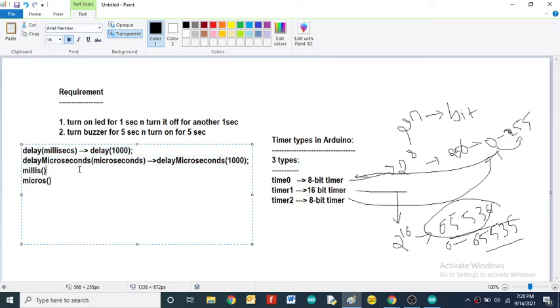Then the millis function provides the current time in terms of milliseconds, and micros provides the time in microseconds. So these are the differences.